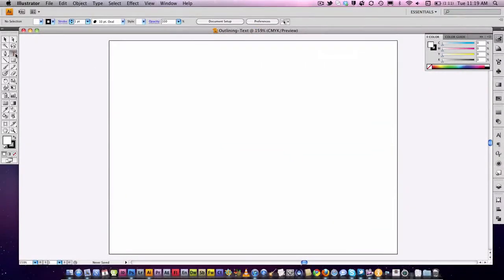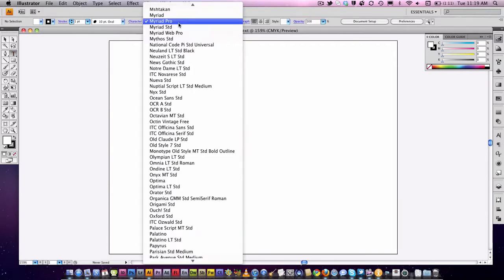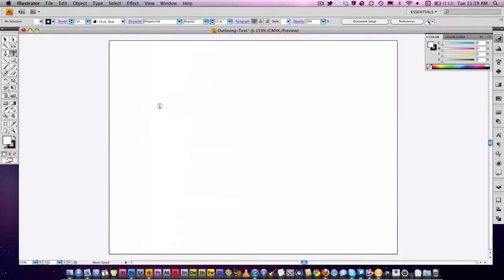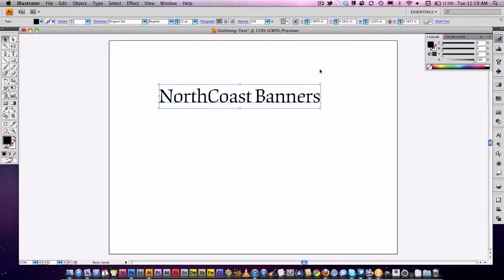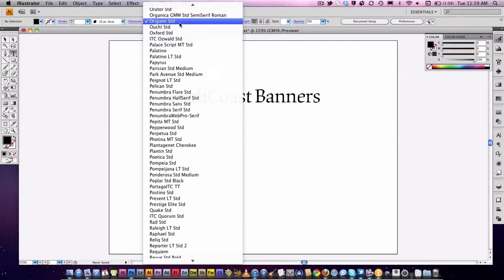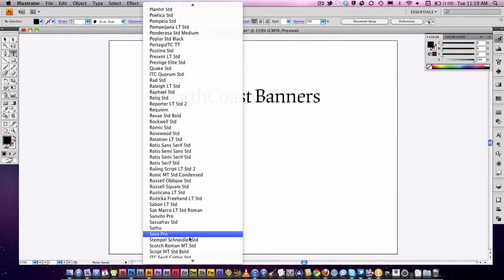And we're going to grab the type tool and just pick a font. And just type anything in. Go ahead and size this up for you so you can see it. And the type tool, we're just going to pick another font.